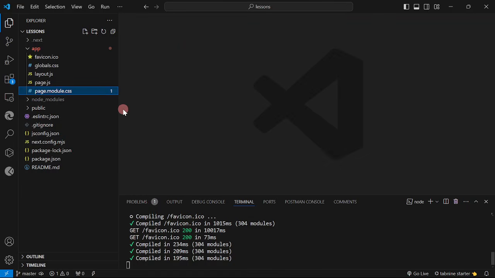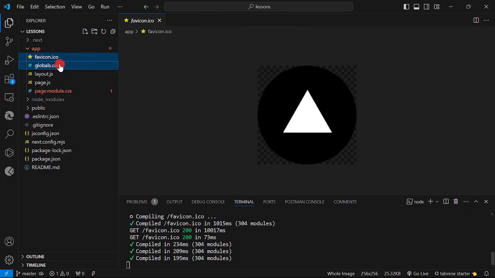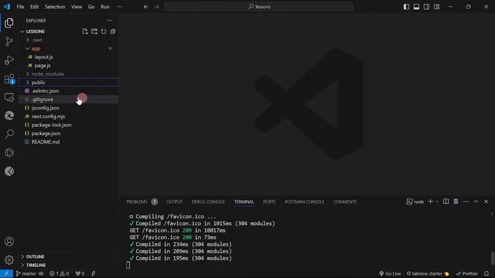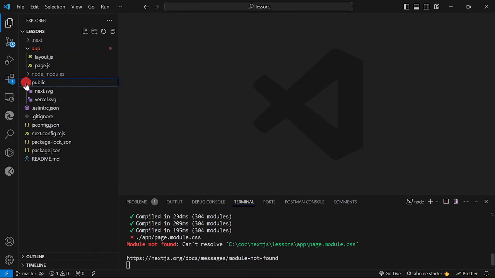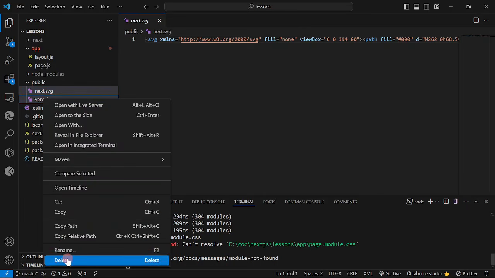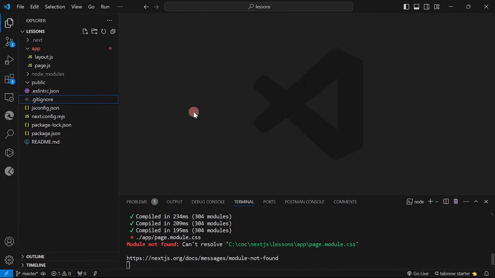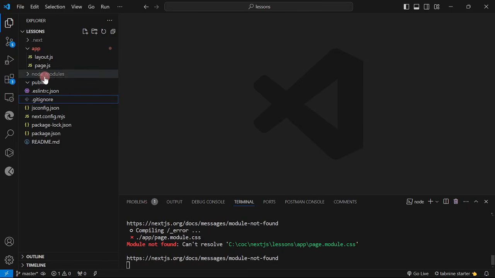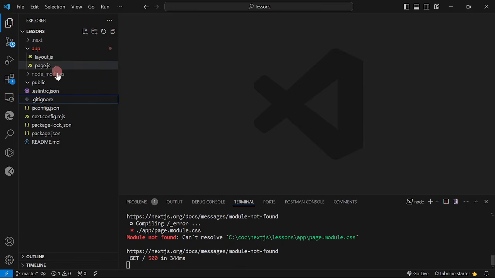So as of now, I'm just going to delete these files because we are not going to use them as of this moment. Also from the public folder, I'm just going to delete. This is actually to avoid confusion on the many files that we have here. So we're just going to concentrate on these 2 files.